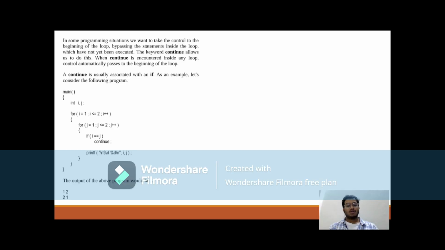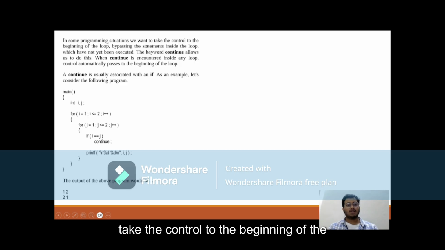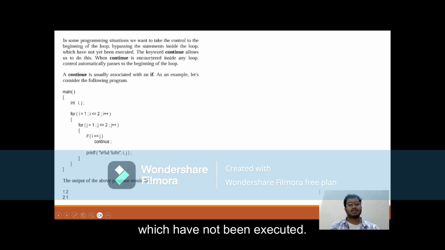Okay, in some programming situations, we want to take the control to the beginning of the loop, bypassing the statements inside the loop which have not been executed. The keyword continue allows us to do this. When continue is encountered inside any loop, control automatically passes to the beginning of the loop. A continue is usually associated with an if. As an example, let's consider the following program.